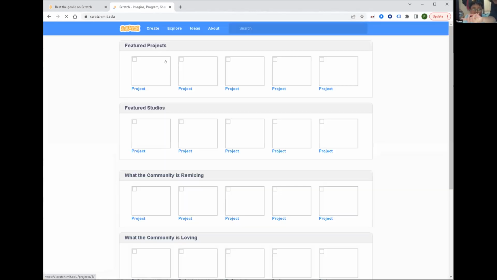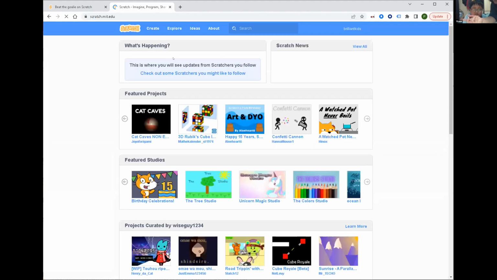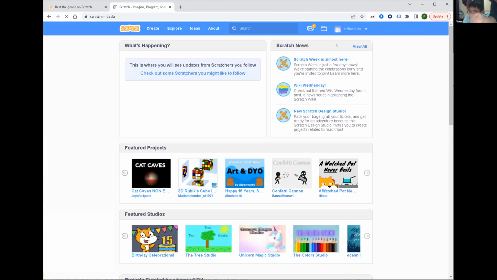Should we just open up the Scratch and then do create? That's it, right? I'm gonna start now. Okay. So this is the Scratch. Have you logged in? You should log in like this. And just click create.